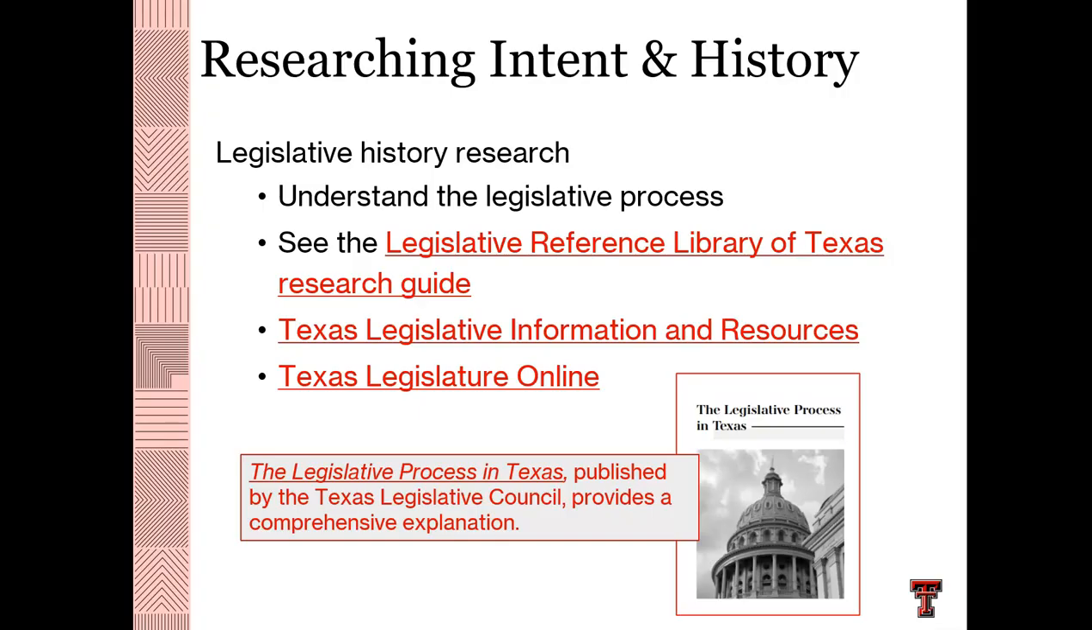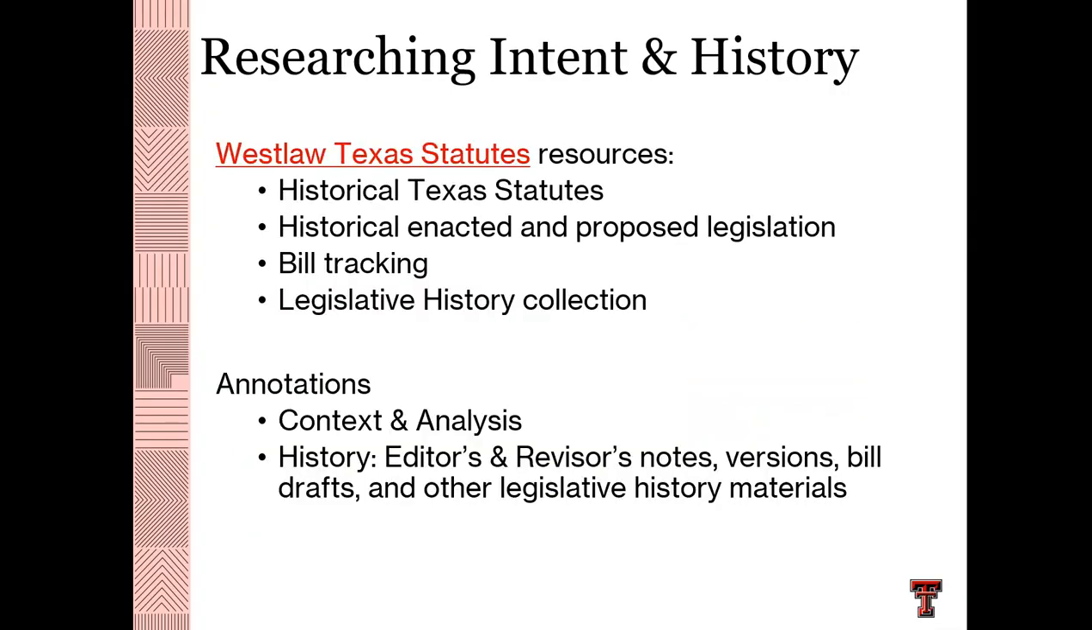So Westlaw and Lexis, generally speaking, are not great places for legislative history research. There is some material available, but just be aware that if you don't find something in Westlaw or Lexis, it doesn't mean it's not out there. It just means that it's not in Westlaw or Lexis.